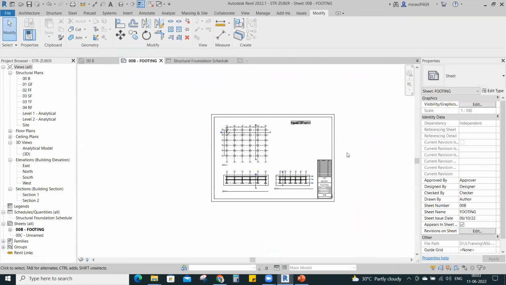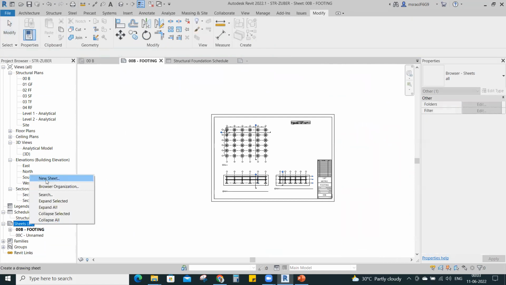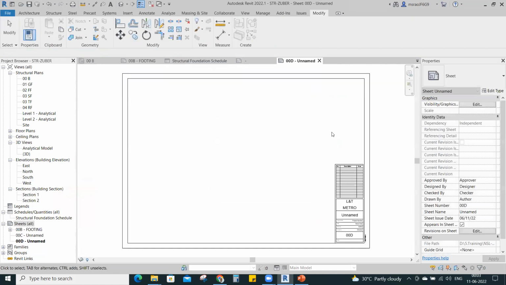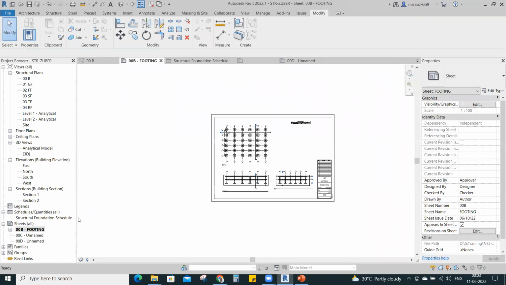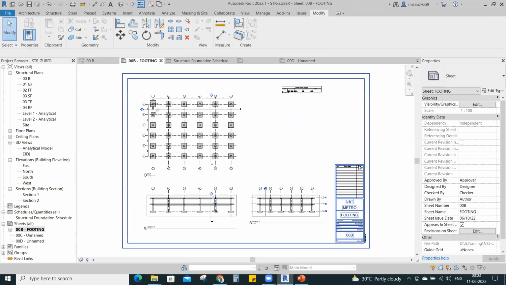It gets updated. If you take a new sheet, we will get the same sheet, the modified sheet only. The simple thing is to create the sheet and drag and drop the information.